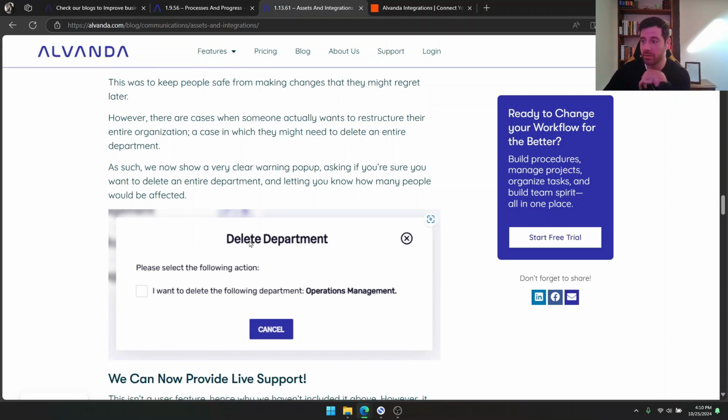So what we do now is we give you a little modal, a little pop-up, that says, hey, please select the following action. I want to delete the following department. This is after you already click the delete button. It makes sure that you check this, and then this button changes into, yes, delete the department. So you basically have to click 3 times now to delete the department.